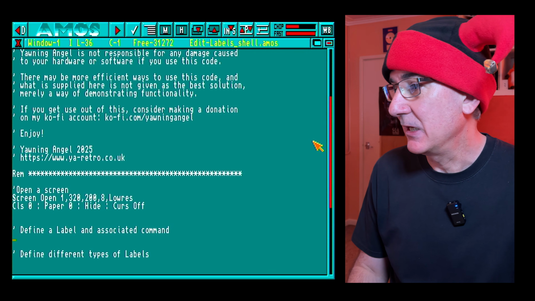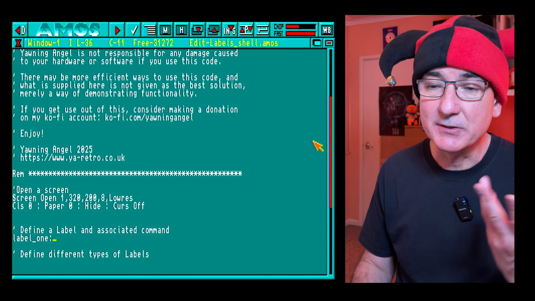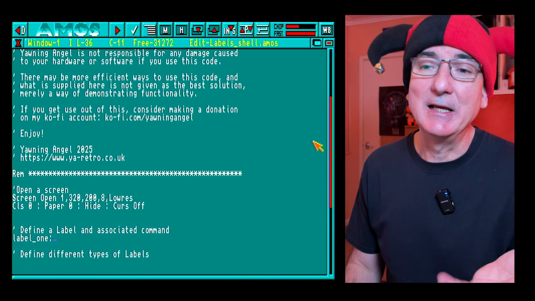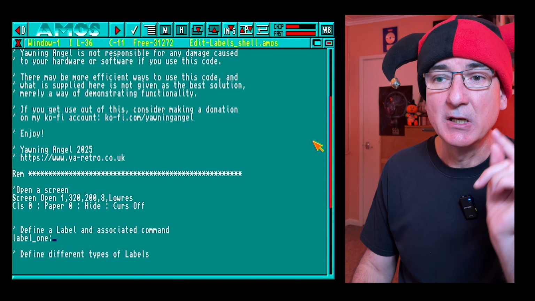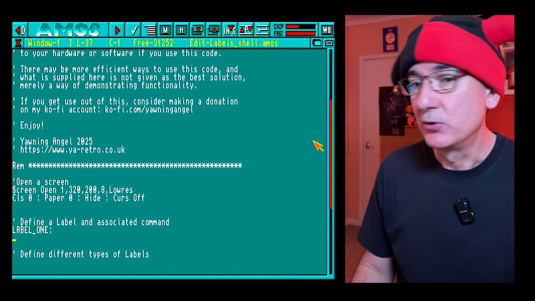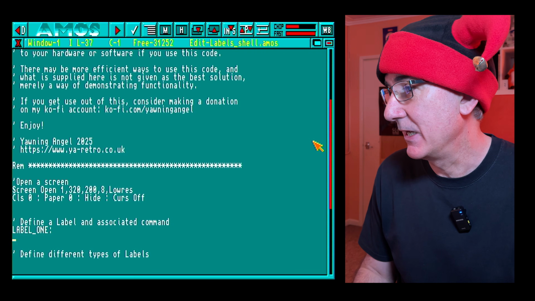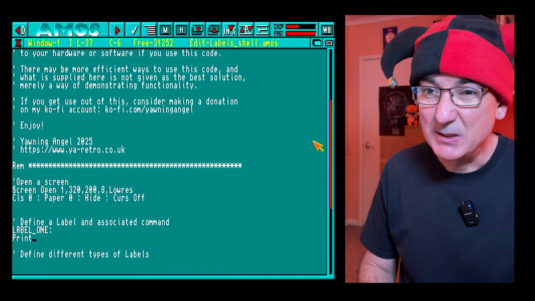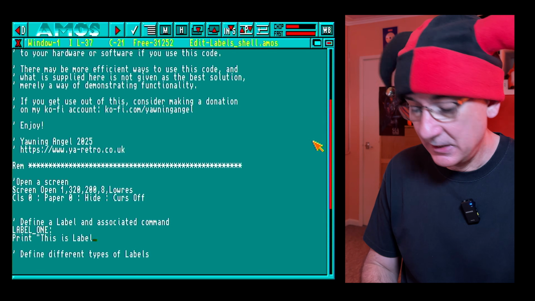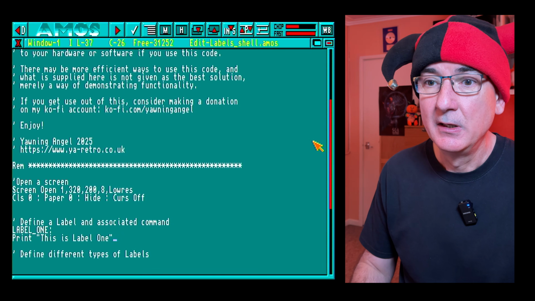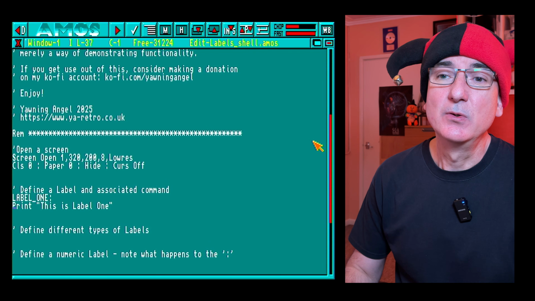So let's define a label. Let's give a label name, and I've just called this one here, label_1. There has to be a colon at the end of it for it to denote it is a label. And you'll notice that AMOS Pro automatically capitalizes that straight away. And what we're going to do is just do a simple print statement. This is label 1. And that's really all there is to it. Just check there's no errors in the code. So that is really all you do.